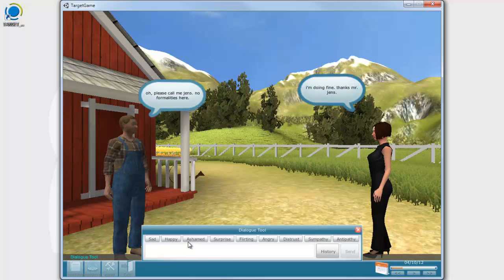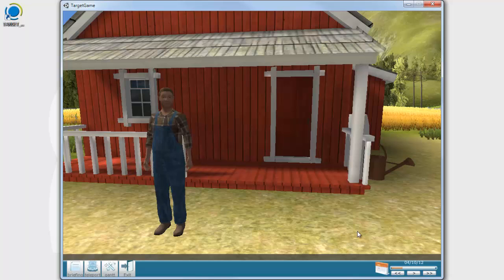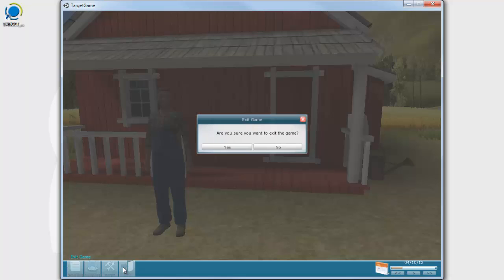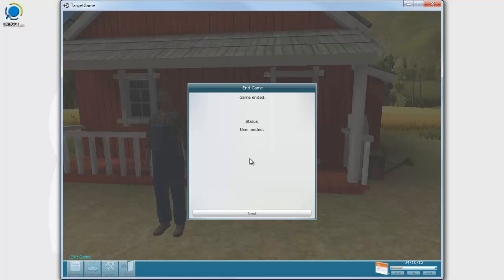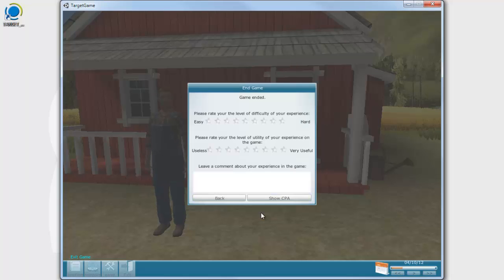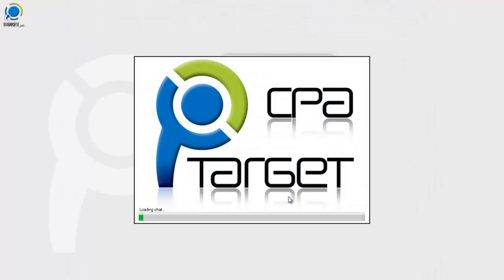The game will automatically end when you meet the ending conditions. You can also choose to end the game at any time by clicking the Exit button. The End Game window will appear. You will be asked to rate your experience according to perceived difficulty, from 1 star, easy, to 9 stars, hard. You can also rate the perceived usefulness of the experience, from 1 star, useless, to 9 stars, very useful. Next, you will need to click to Show CPA. CPA stands for Competence Performance Assessment module.